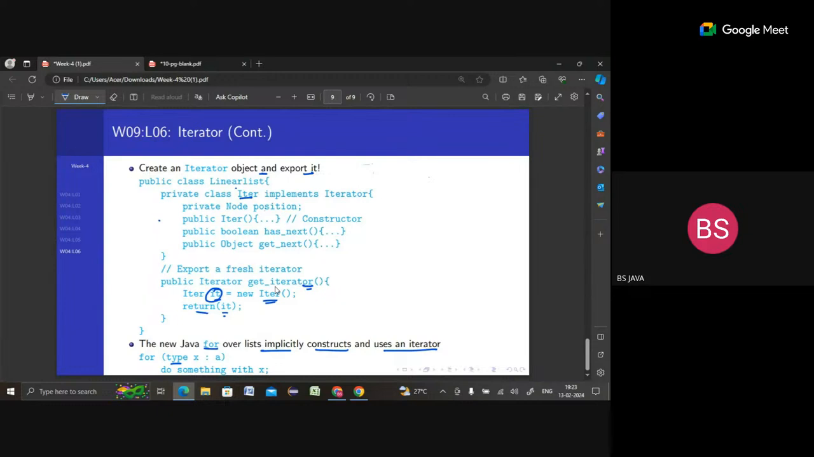So getIterator: the LinearList class can obtain an iterator by calling the getIterator method, which returns the Iter object. Okay, so it is returning the Iter object implementing the Iterator interface. Now this allows you to iterate over the elements of the linear list without exposing the internal details of the list. This is used for traversing a list. The enhanced for loop in Java implicitly uses an iterator to iterate over elements in the collection.